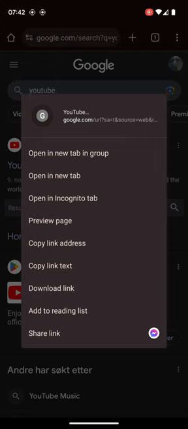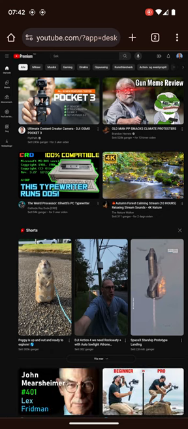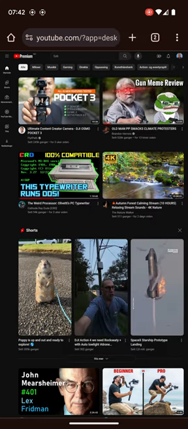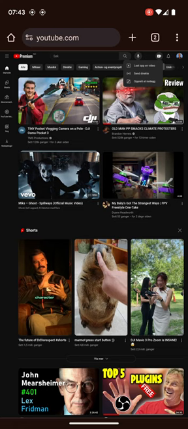Long press YouTube, then open in a new tab. Like this, and you go to this new tab, like this, then you get this page. Make sure that desktop site is chosen, and then you zoom, you click on this camera up in the top right corner, and you send live.